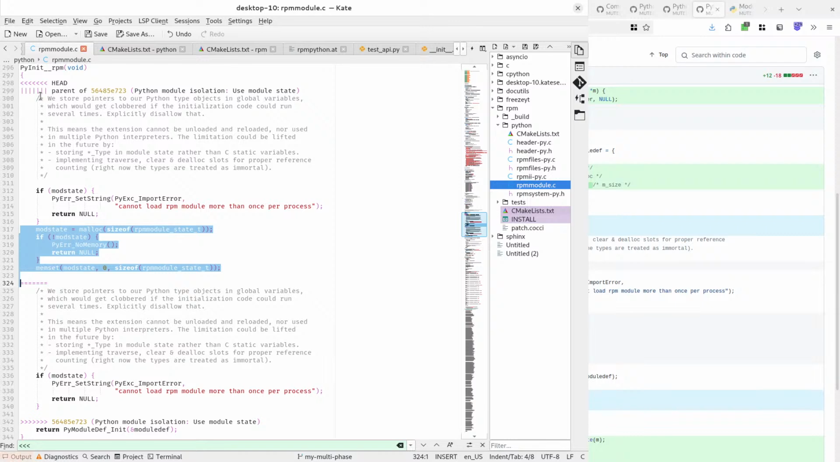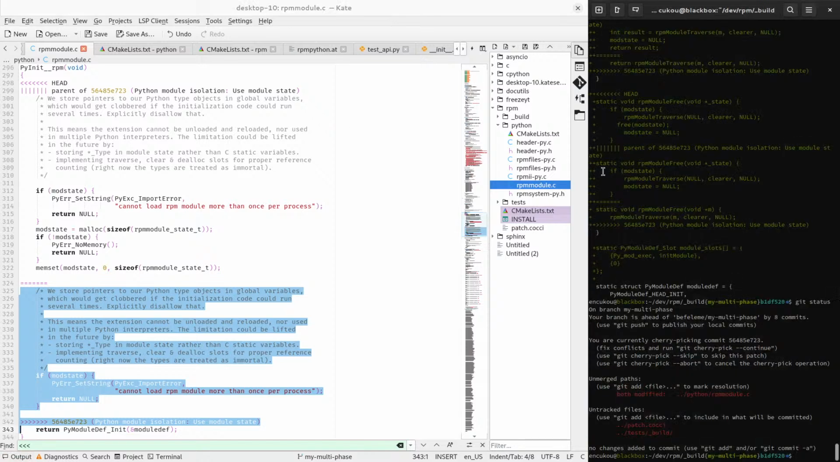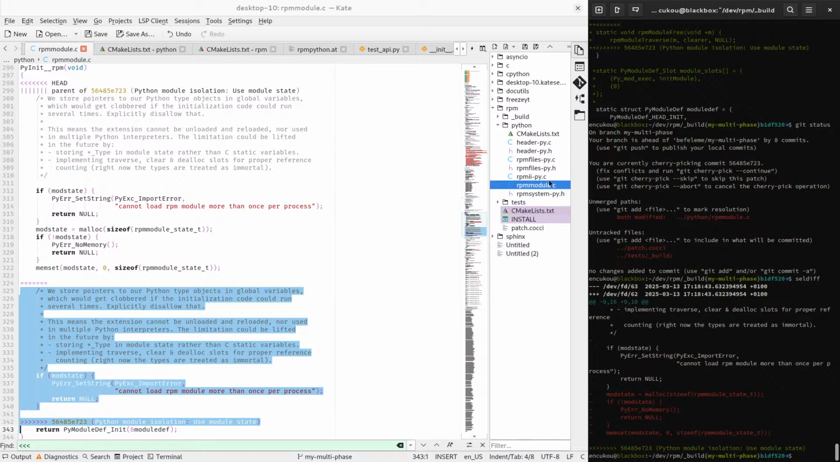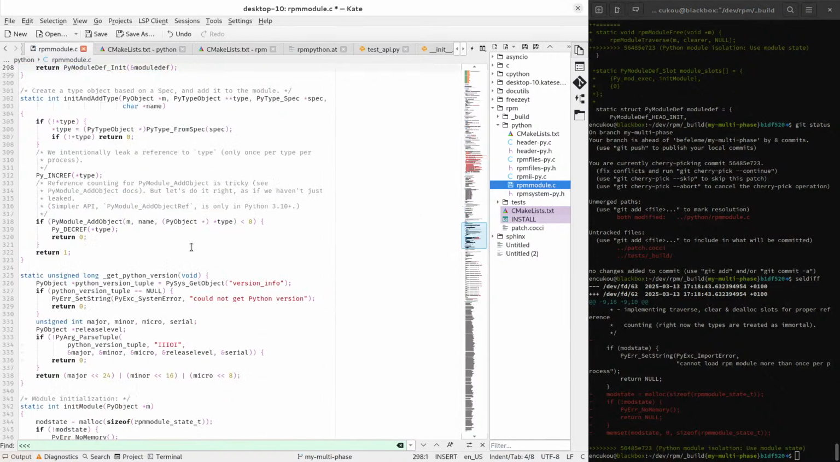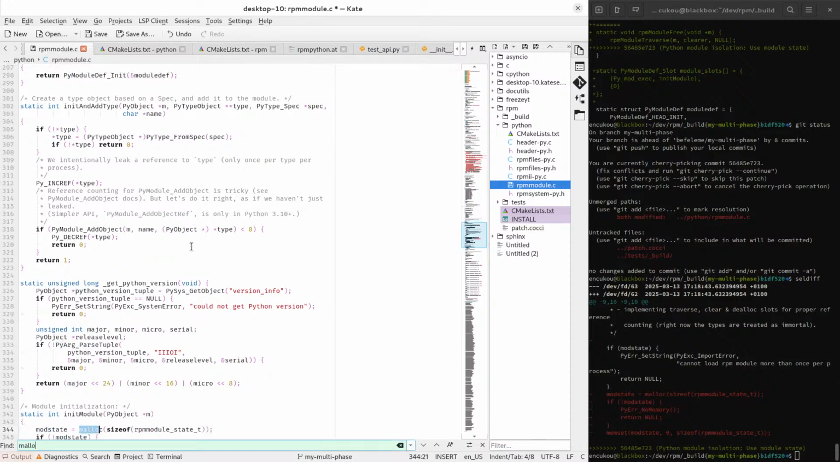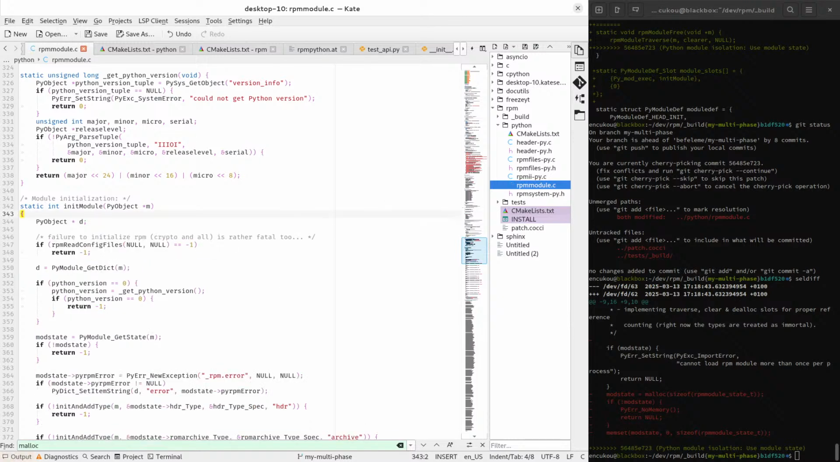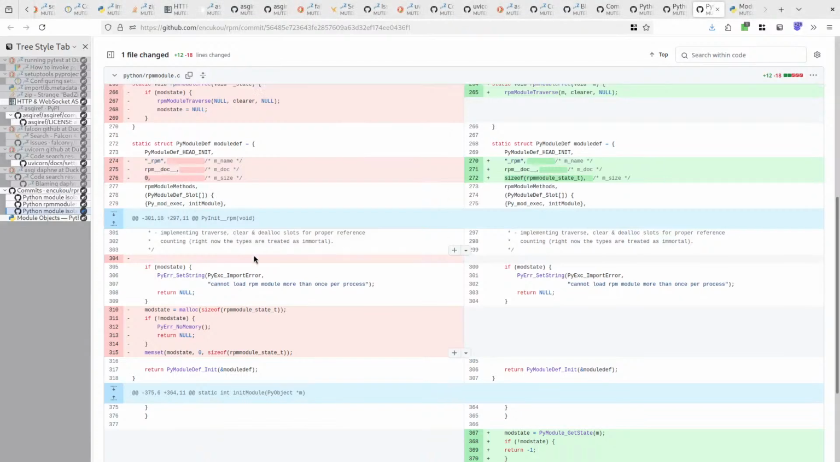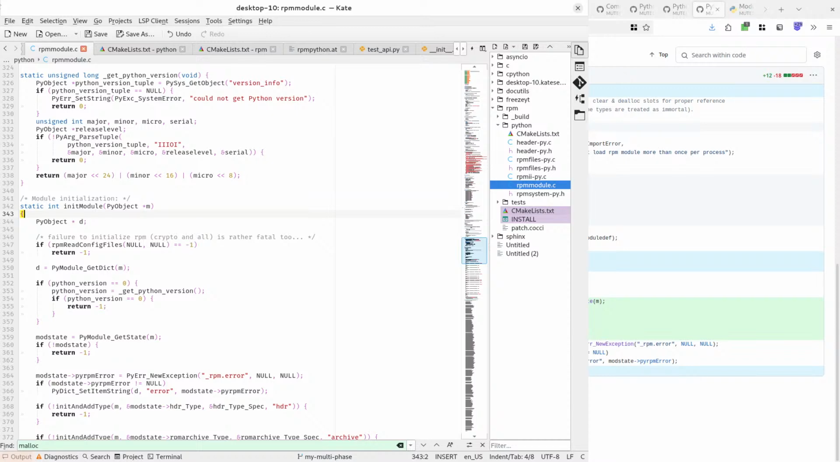So let me check what this commit actually did. Yeah, remove the malloc, and we need to look for the malloc somewhere else and remove it. It's in init module right here. Okay. And then it sets mod state using PyModule get state. That's already here. All right.